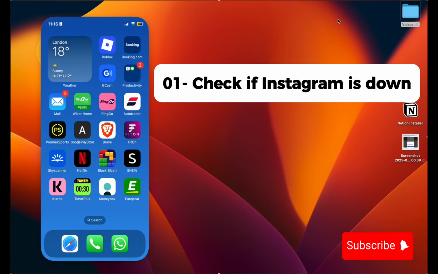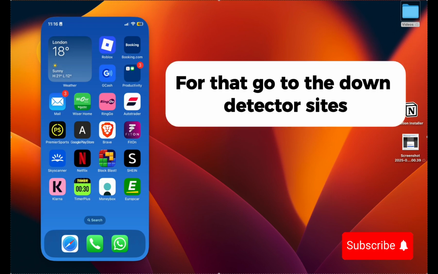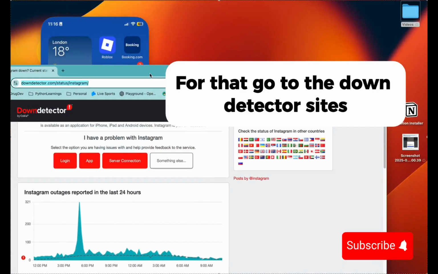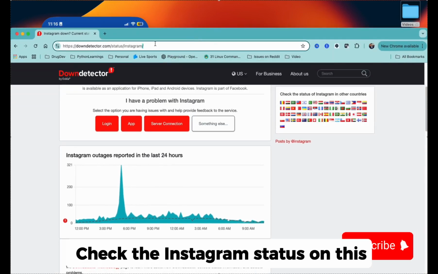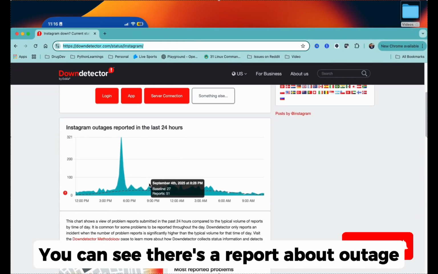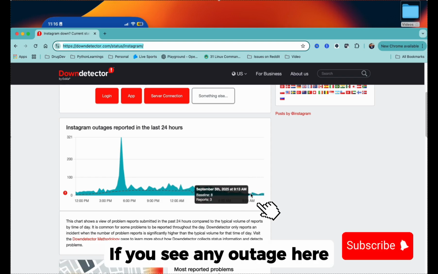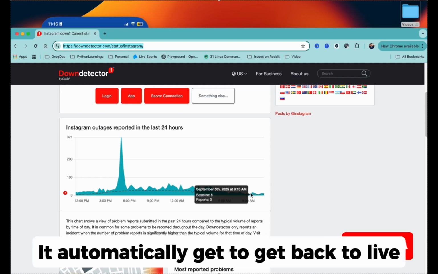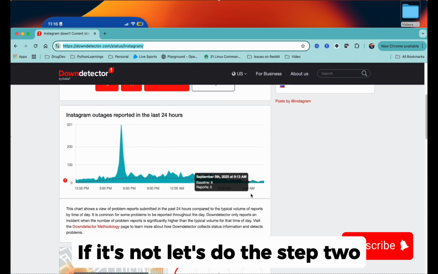Step 1. Check if Instagram is down. For that, go to the Downdetector sites and check the Instagram status on this. And you can see there's a report about the outage. If you see any outage here, wait a couple of hours and it will automatically get back to live. If it's not, let's do step 2.